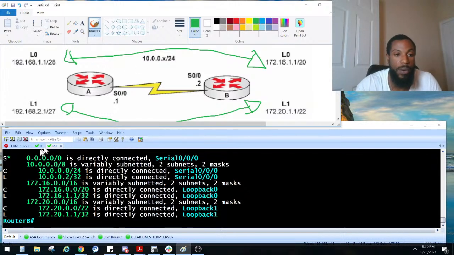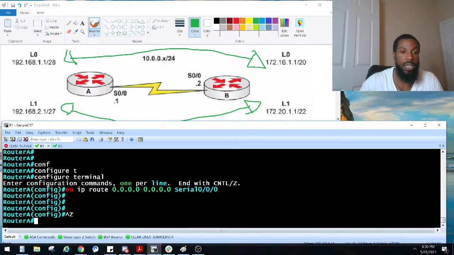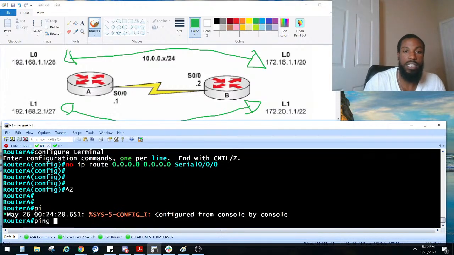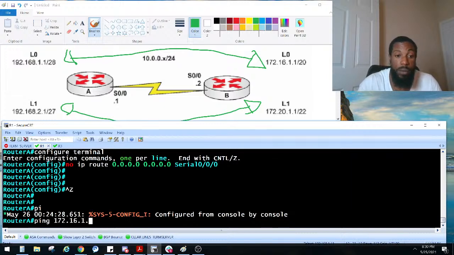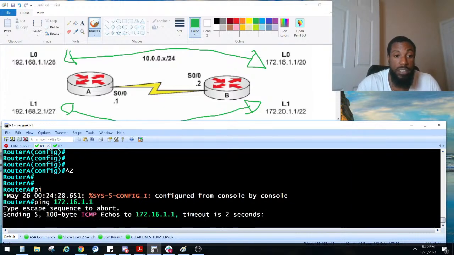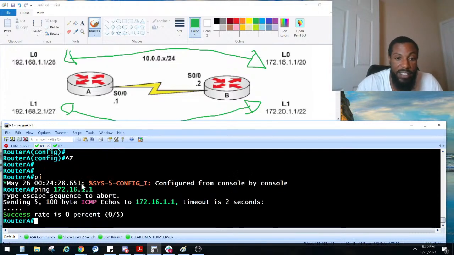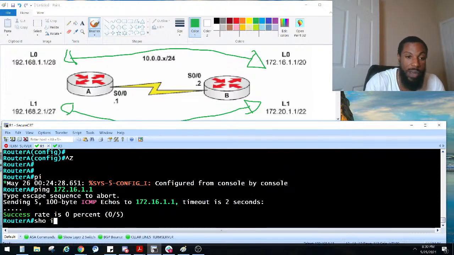So let's start with router A and ping. Let's see what the lab said: ping all networks, check connectivity. So ping 172.16.1.1. Pray to the network gods. We got a no. We need some troubleshooting here. Already into the stream. All right, let's see what we got here. Show IP route.